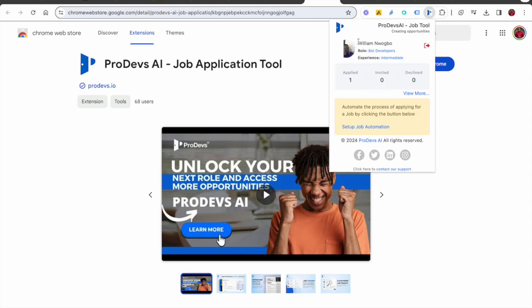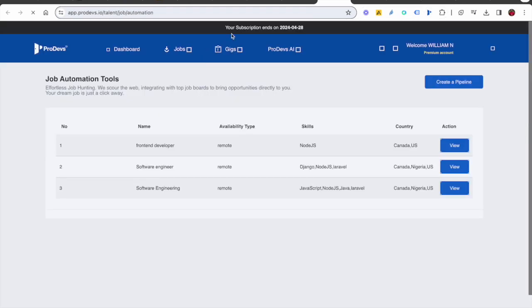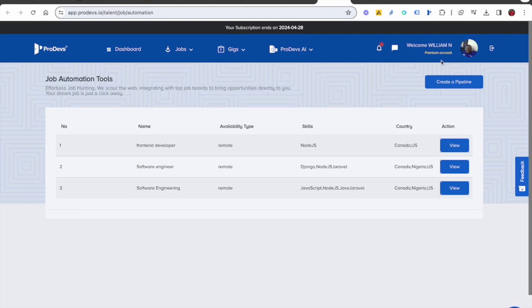You can see it's William Mobile. It shows me my picture, who I am, my role, and experience level. So I can do a couple of things, right? The only reason it's showing it to me like this is because I'm subscribed to ProDevsAI. If I click on setup job automation right now, it will take me to the ProDevs page and show me my account. You can see I have a premium account already. All of this is already set up.